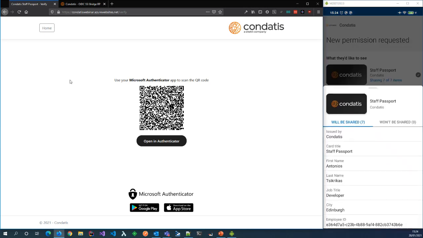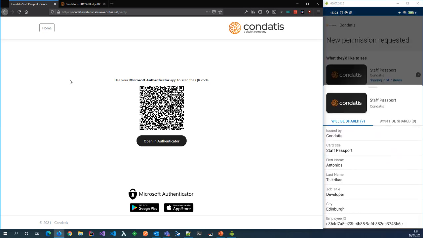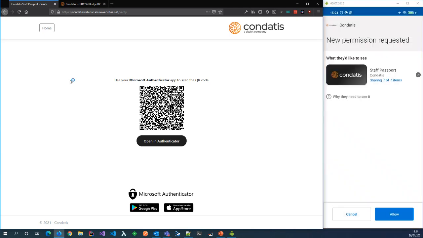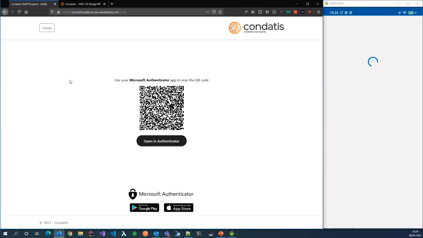If I tap on the card, we will see the attributes requested by the verifier. Now I will tap Allow to share these attributes. And now the authenticator is sending again a SIOP request to the Verifiable Credential service on our Azure AD to generate the presentation response.